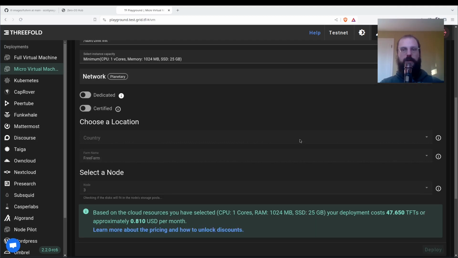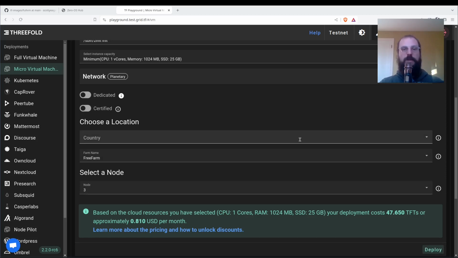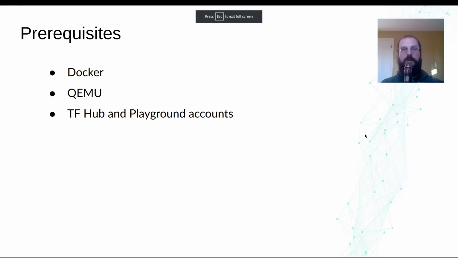I'm not going to show that part now. That would be sort of boring. We'll just watch it deploy and connect again via SSH. So I'll leave that up to you. Try for yourself. If everything went well, your image should be a working full VM image that you can run on the ThreeFold Grid.